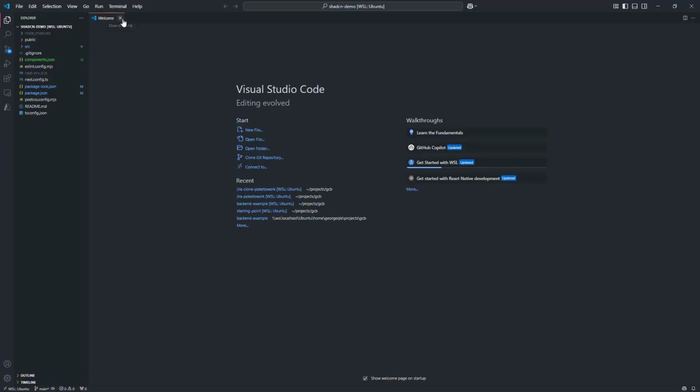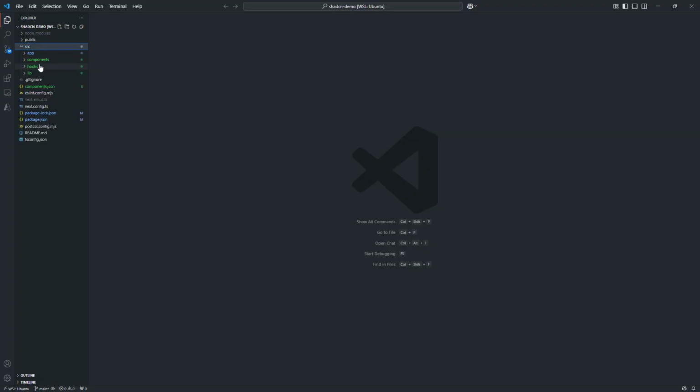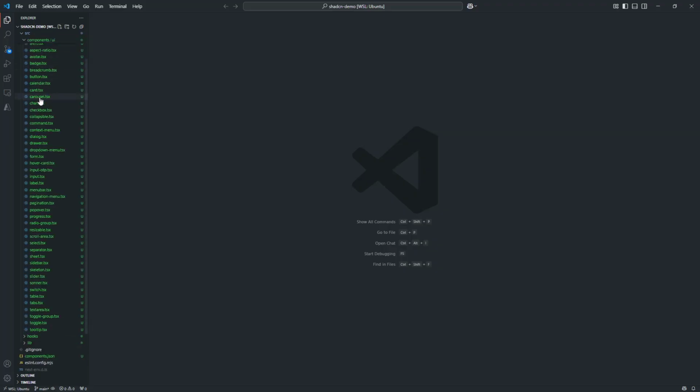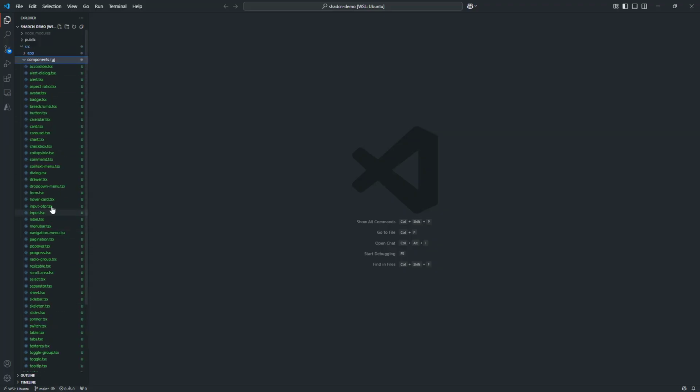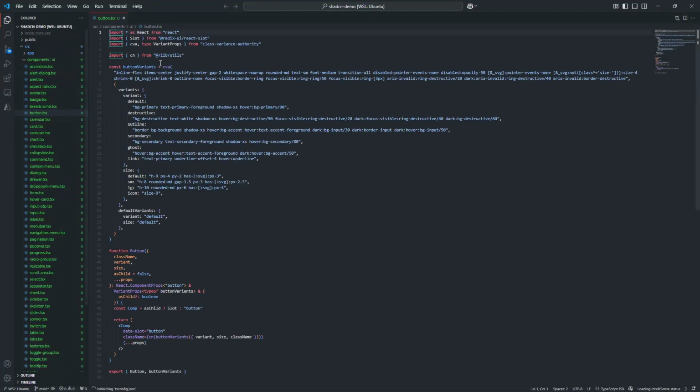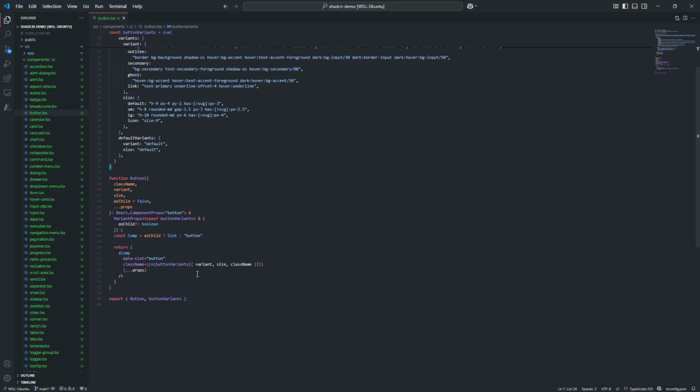Okay, opening up our project to take a look at some of our components. You're going to see here a very long list of all of the different Shadcn components. If we go into a button, you can see that we actually have access to the source implementation of the button, using Radix UI here as a base.